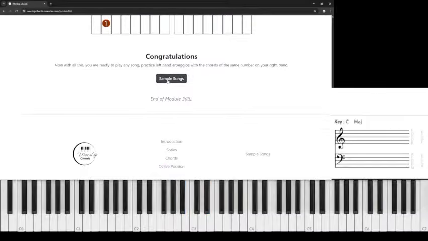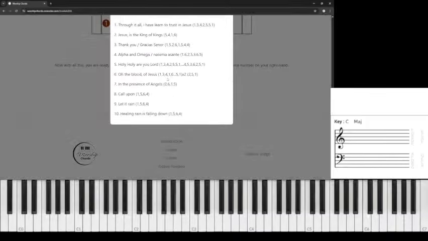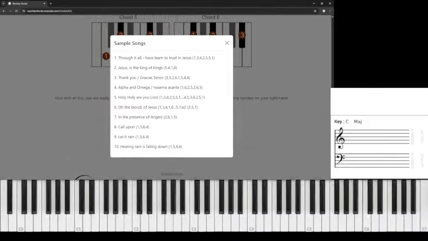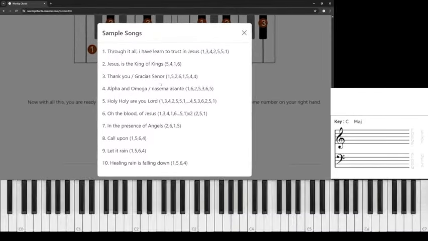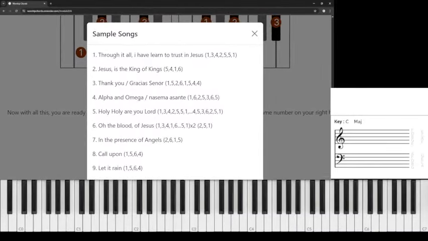Now you can play it as long as you are given the numbers. Now let's look at these sample songs. The first song is Through It All. I've learned to trust in Jesus. The notes that we are given are 1, you remember 1, then note 3, then chord 4, then chord 2, then chord 5, then chord 5, then chord 1.